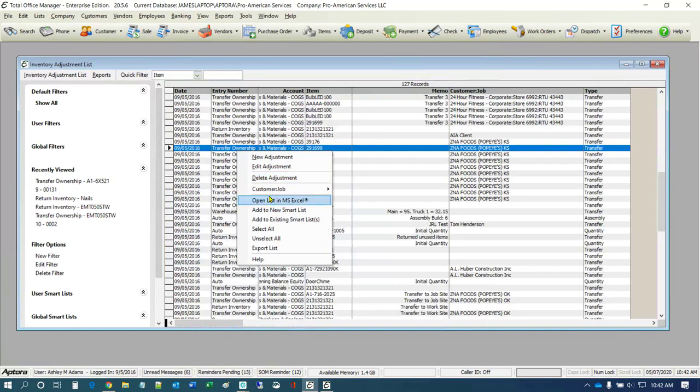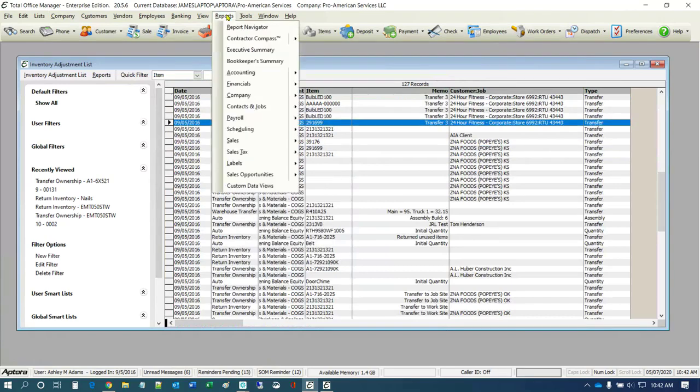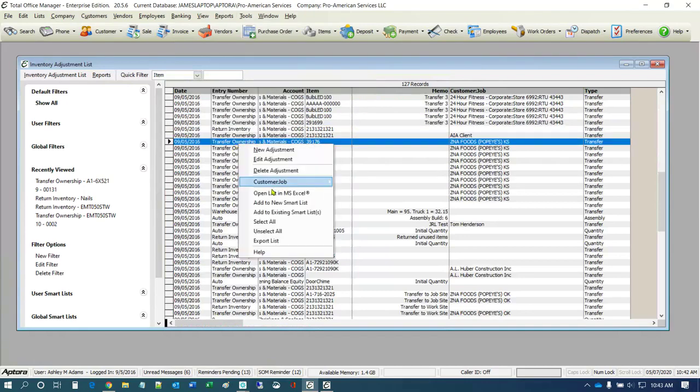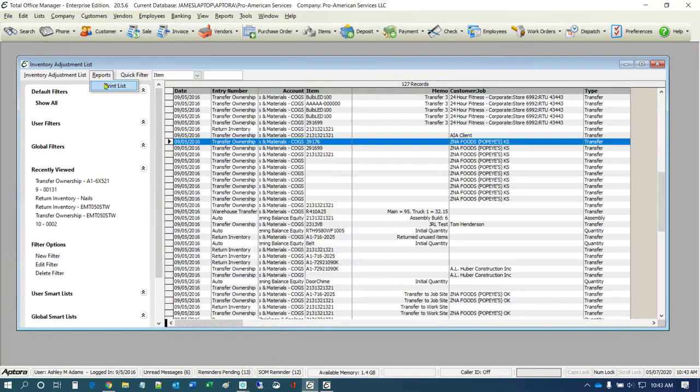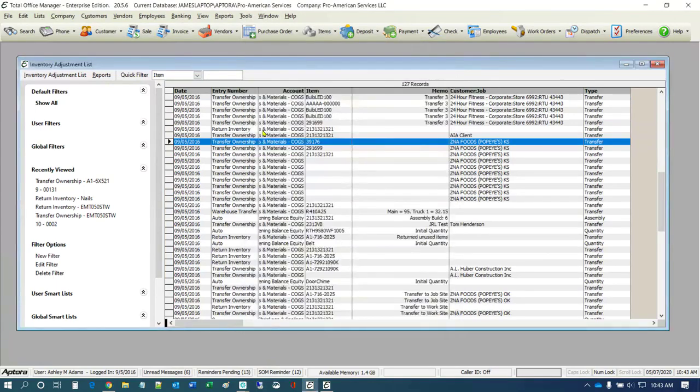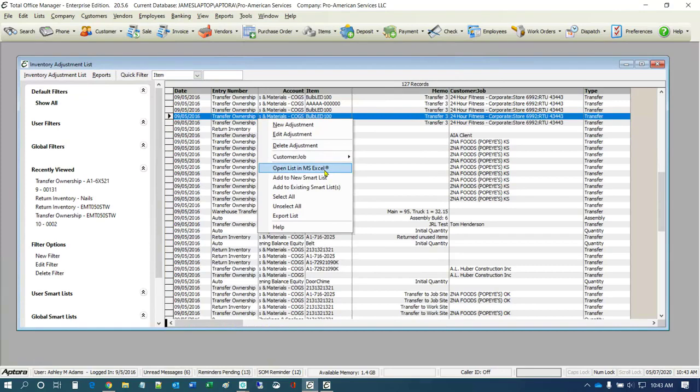You might want to open this in Excel because there may not be a report for this. We do have well over 400 reports, but there may not be a report that meets your needs. So you could put this into Excel. There's a quick report, but that may not be adequate. Maybe it is, but Excel might be your answer.